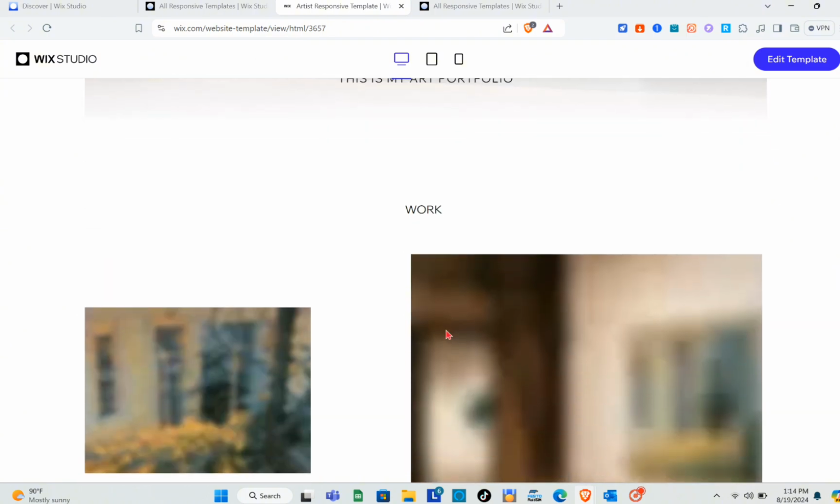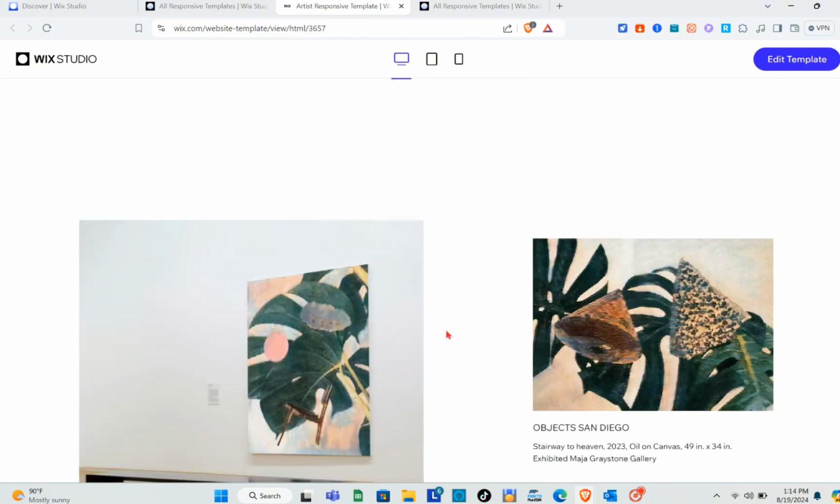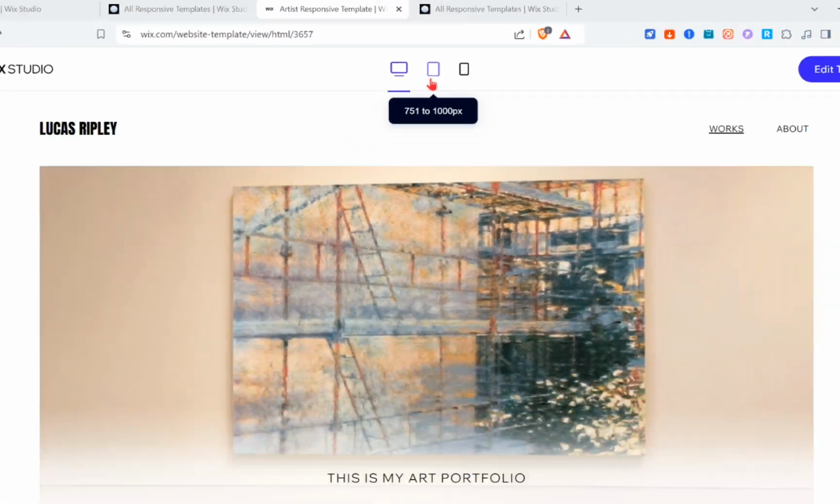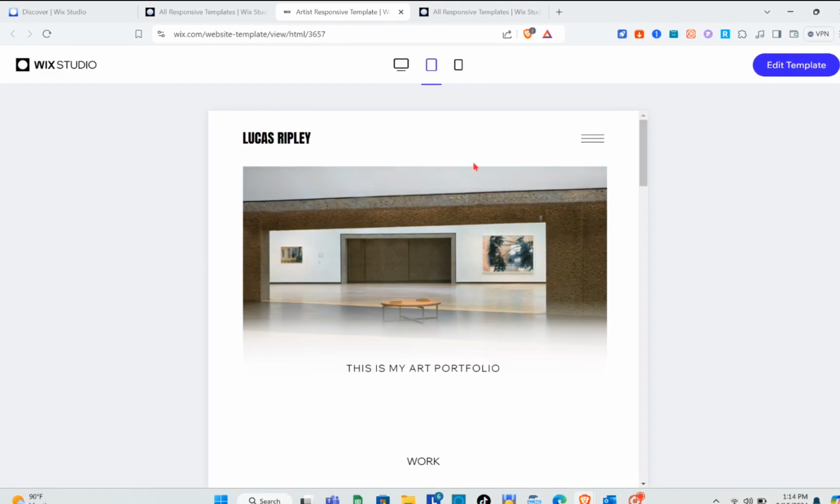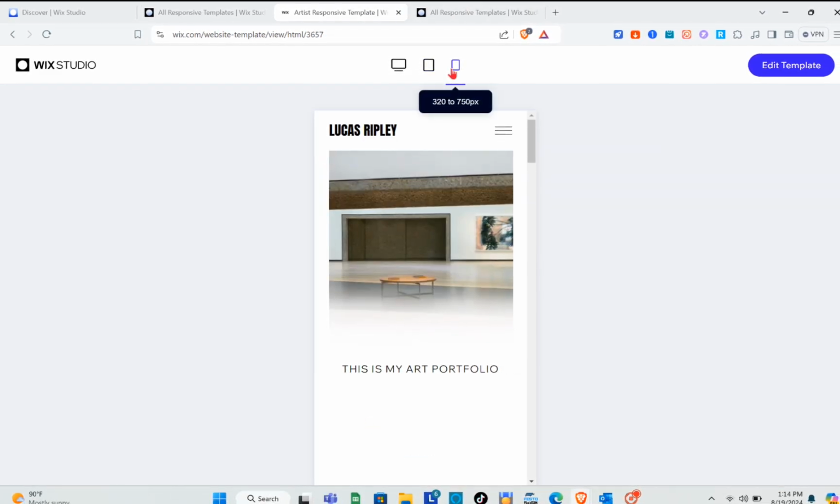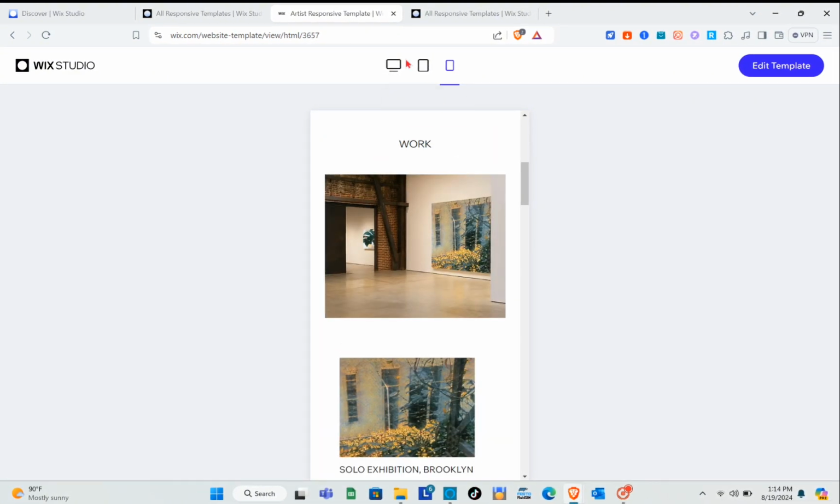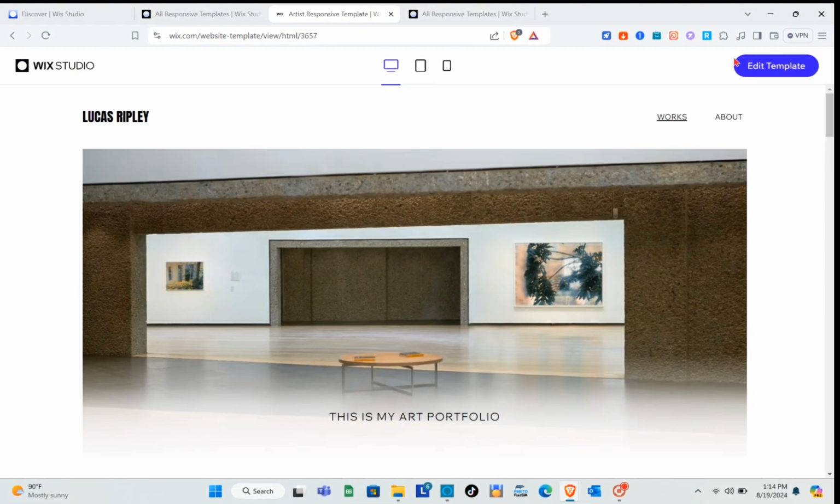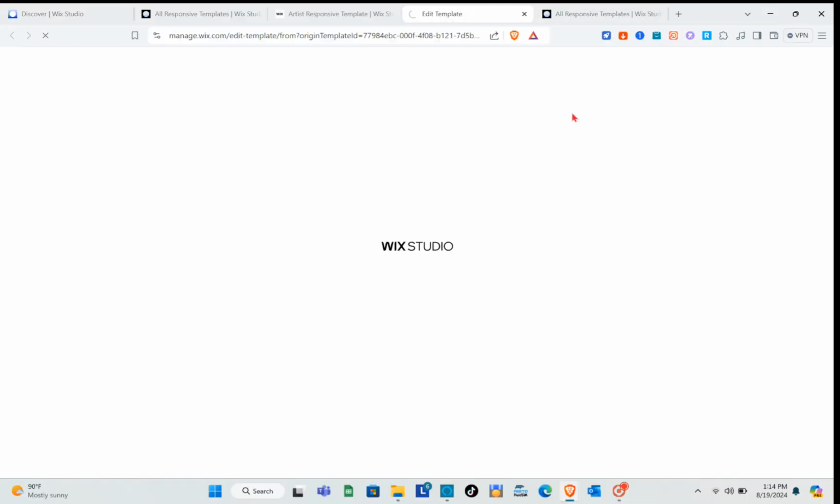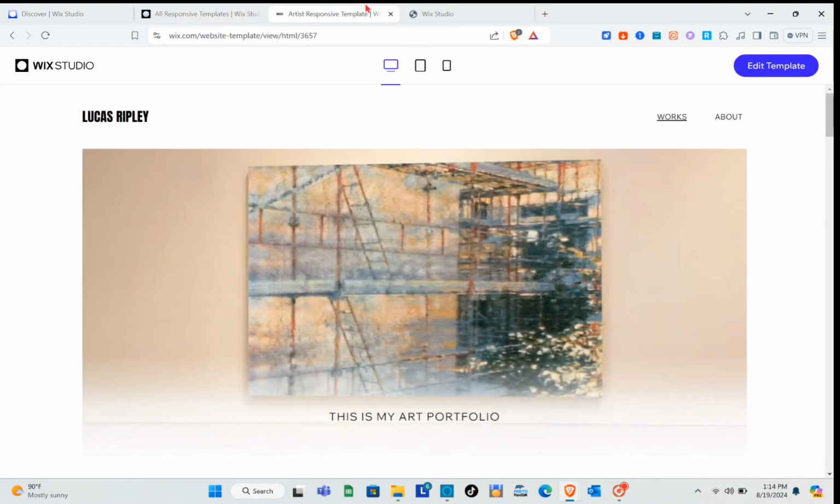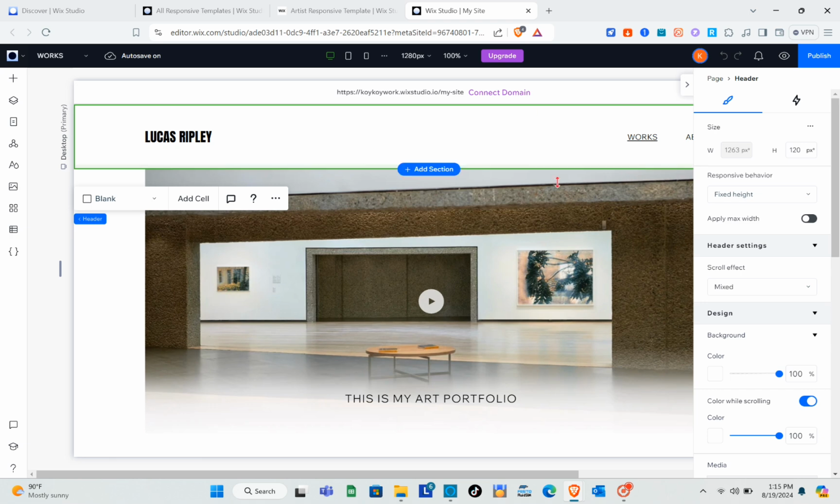Okay, and once you've found your template, don't worry, because before editing the template, you can preview it. You can preview it using your desktop view, or if you would like, the tablet view or the mobile view. If you think this template is good, then simply click on edit template at the top right of your screen. Then you just have to wait for a couple of seconds while they are building your website. After that, you'd be directed to the template, and you can now start customizing it.